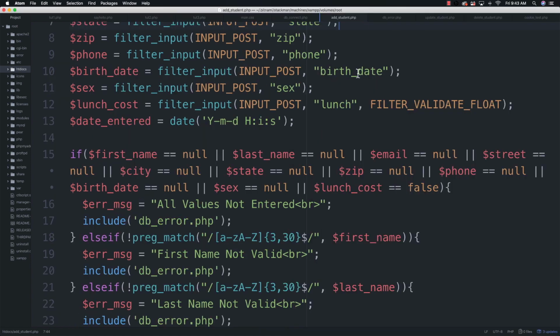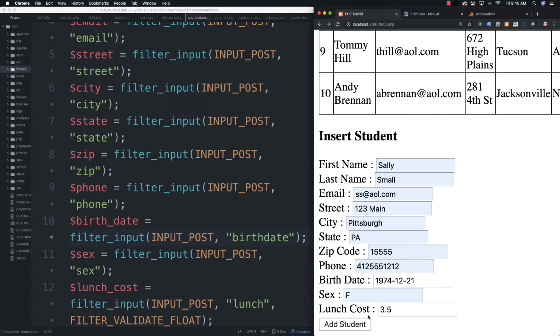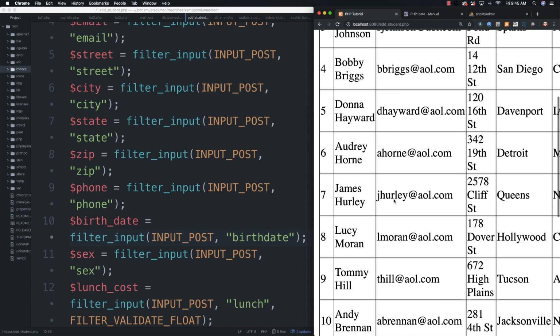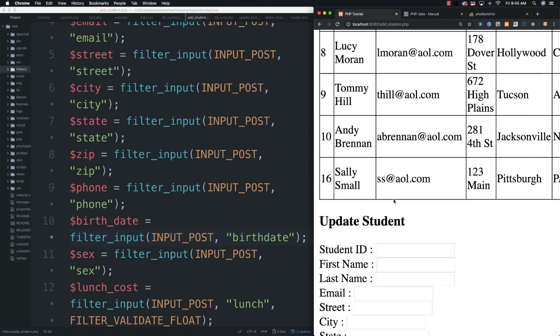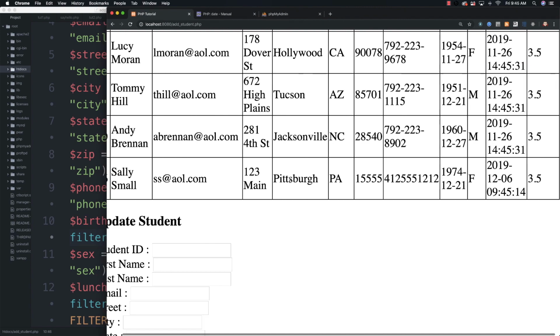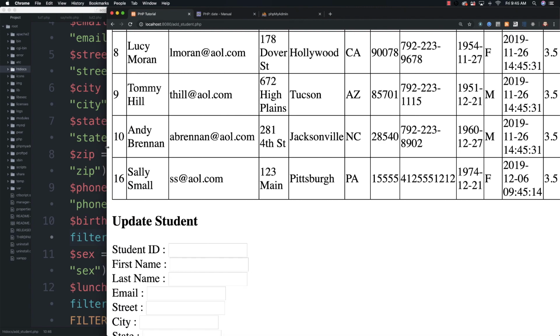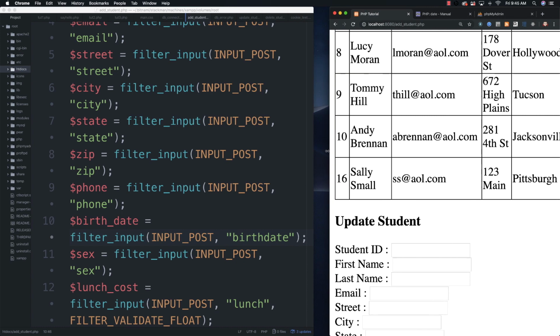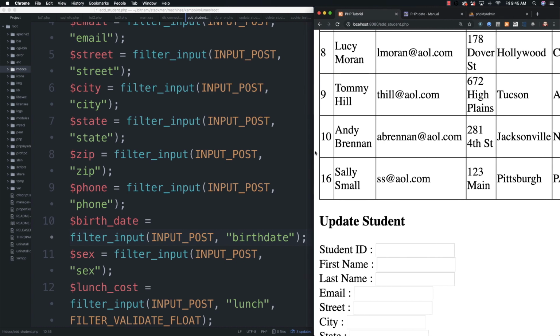This is actually birth date inside of the form HTML. That's what caused that error. And let's give it another try. And it looked like it worked. All right, so sorry about all those errors, but we finally got it to work and everything looks good. And you can go and test those validations by putting in improper information, but I'm certain that they work.